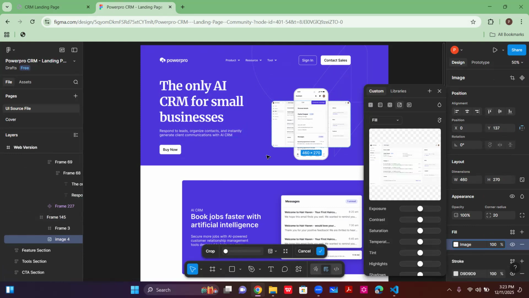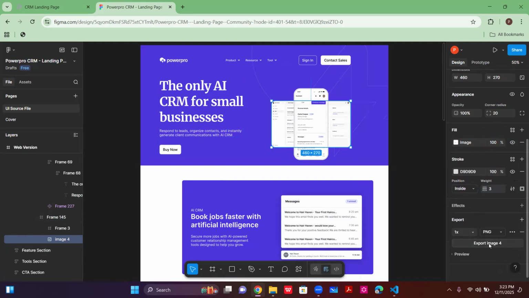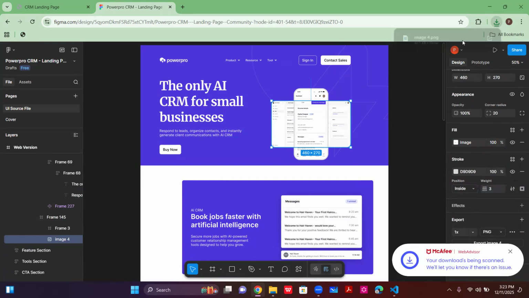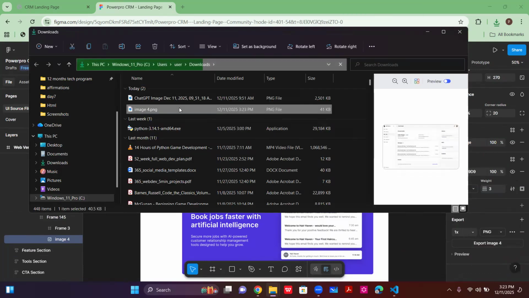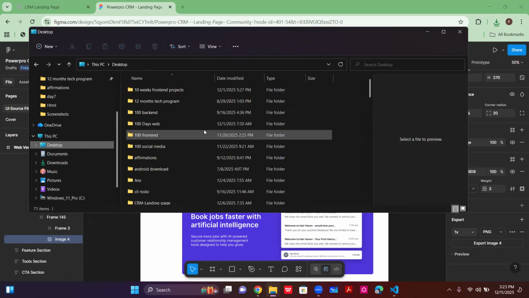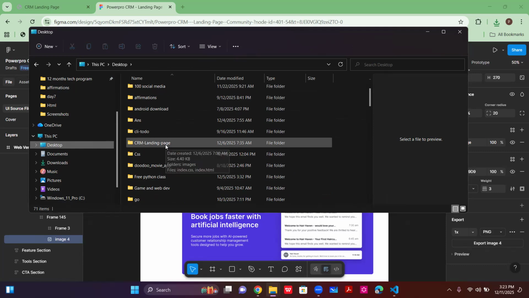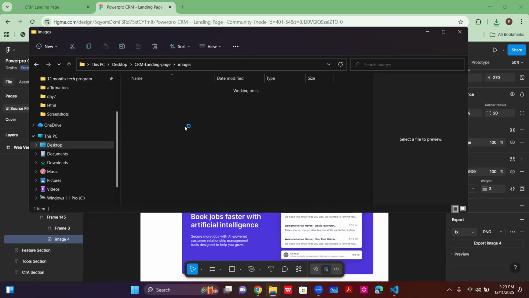That's what is highlighted. So if I go now and click on export, it will export the image for me. It has exported it. So I will go to the folder where I have it. I will copy it. I will cut it out. I will go to my desktop. I think my project is CRM landing page. I will open it, go to my images, and then paste it here. Where is it? Oh, what's up? I didn't copy it. Oh God. Okay.